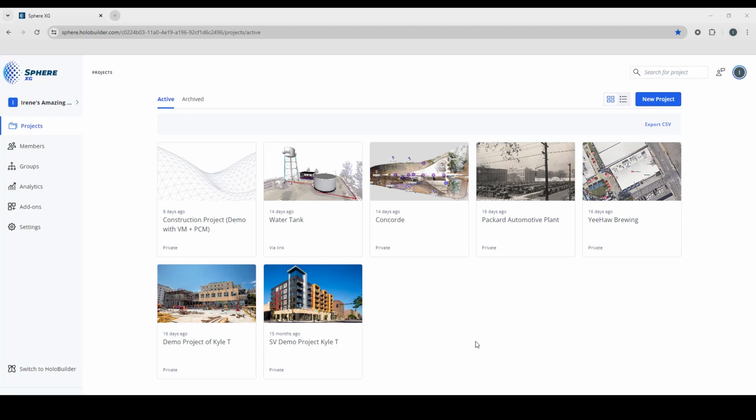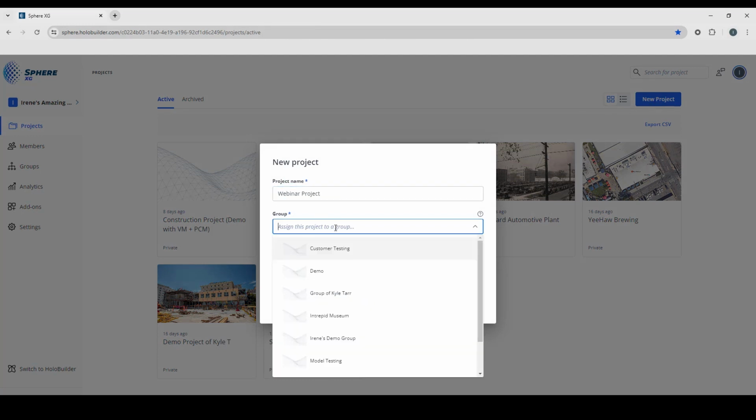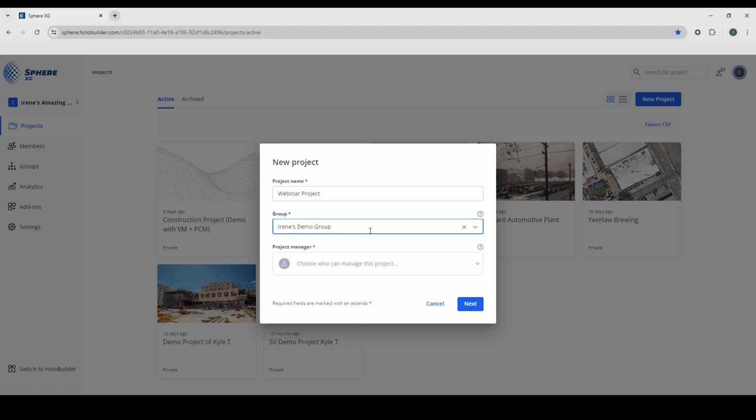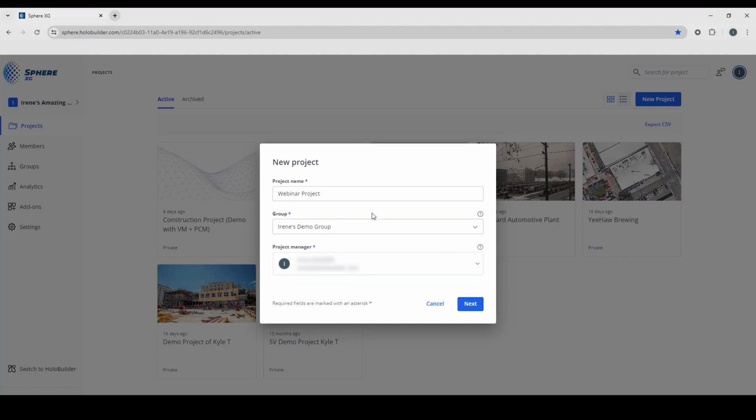To start a brand new project in Sphere, when you're on your workspace and in your dashboard, you'll find the option to create a new project. So let's go ahead and click that button and let's give that a name. If I want to assign this to a group, I'm going to call it Irene's Demo Group. So only the people within this group will have access to this project. And I am going to put myself as being project manager.